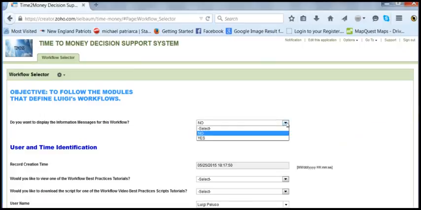The default approach is to hide all information messages on the screen by starting with No in the Select Message field. You will see this choice on all Time to Money workflow screens. At any time, you can display all information messages, including the discussion of how to navigate through a workflow, by selecting Yes.